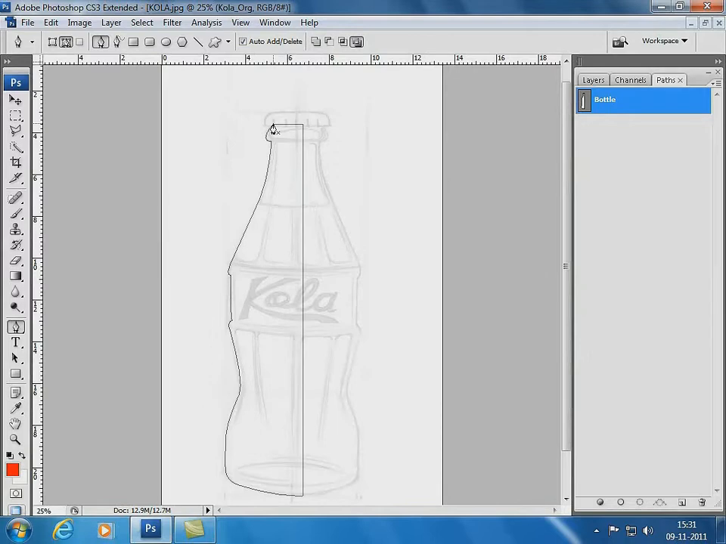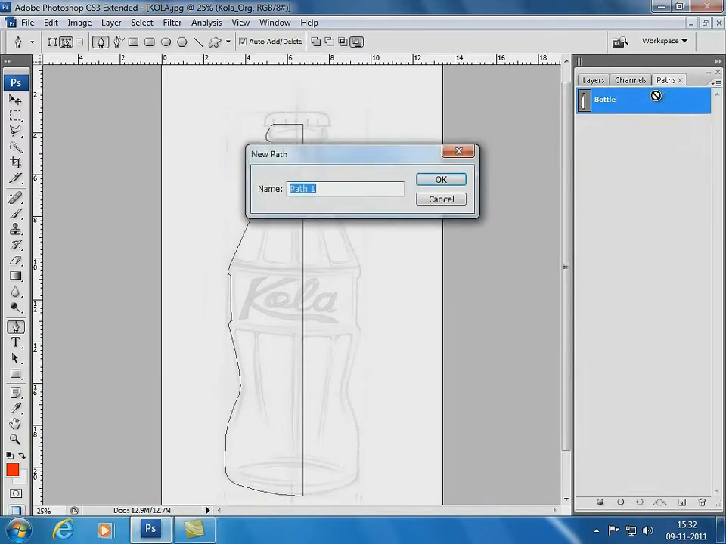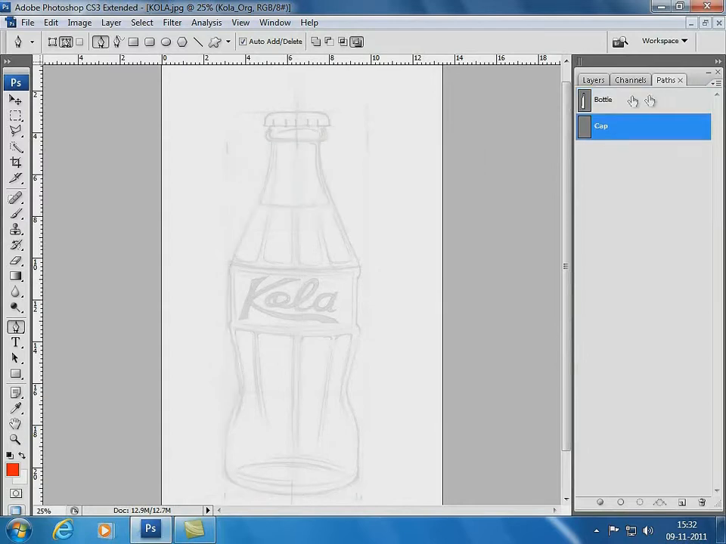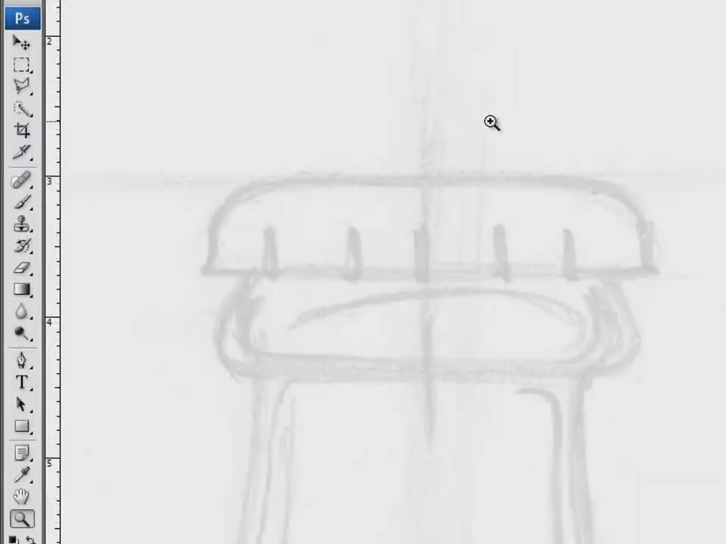Remember, the cap is a different section, so we create a new path and name it. As you can see, the cap has an alternating straight edge and inward curve at the rim. We take care to mark a node for each straight segment and inward curves.